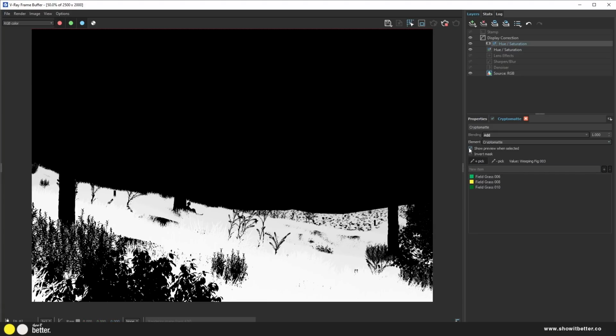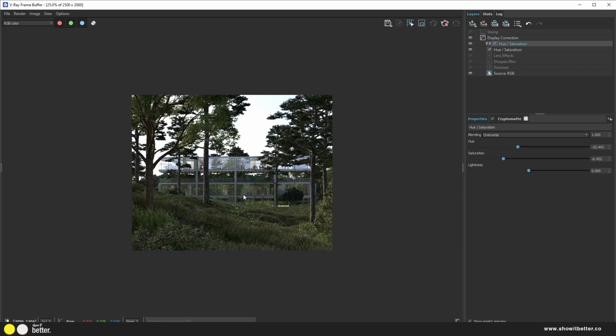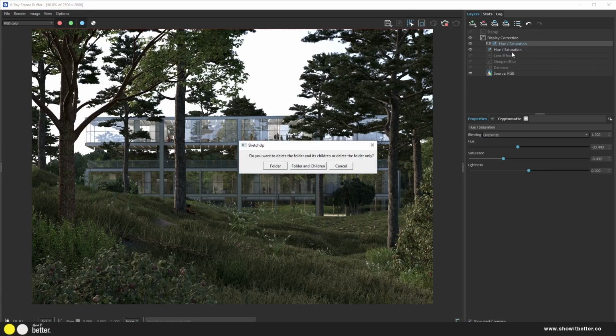Now I'm going to turn this option off of show preview and go back to my properties tab. And now I can decrease the saturation and maybe make it a little bit more yellowish tone, a little bit more with a fall kind of vibe. And that is how you basically create adjustments with masks inside of the V-Ray frame buffer. Now this can obviously get a little bit complex, a little bit interesting, and I will show you how. But for now, let's just leave this as it is. I'm going to erase this layer right here, click on delete.